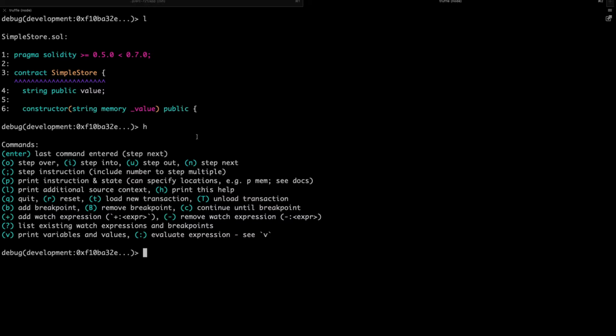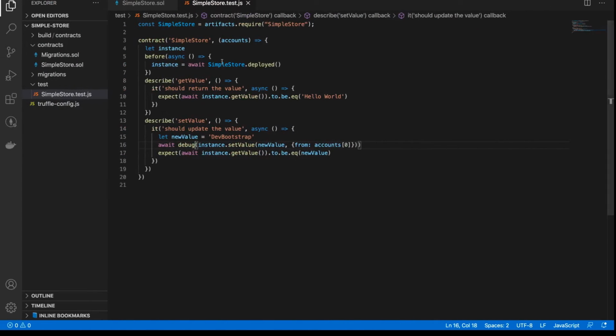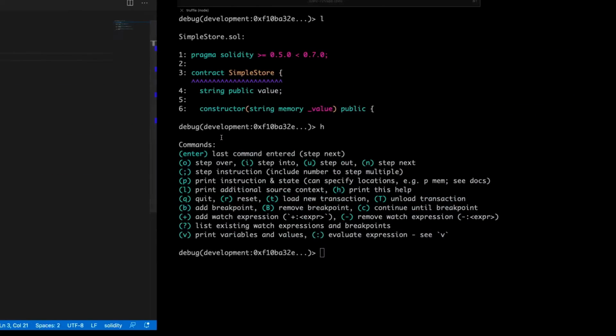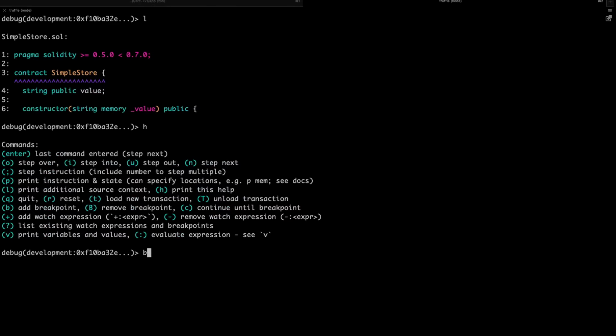Now, again, let's go back to our editor, take a look at the smart contract, and let's set a breakpoint on line 11, exactly where the value gets set. Now, breakpoints are useful because you can then skip everything and all the parts of the running contract and go straight to that point where you want to stop and inspect the code.